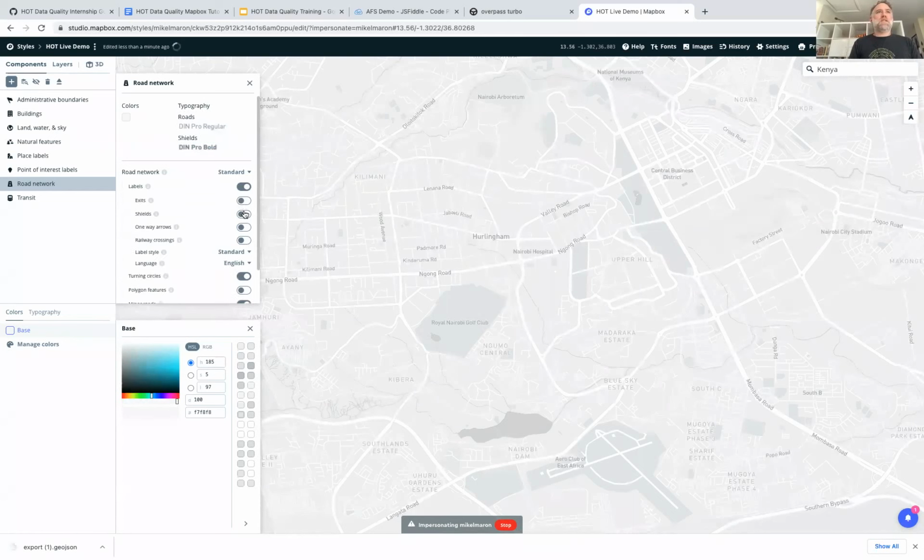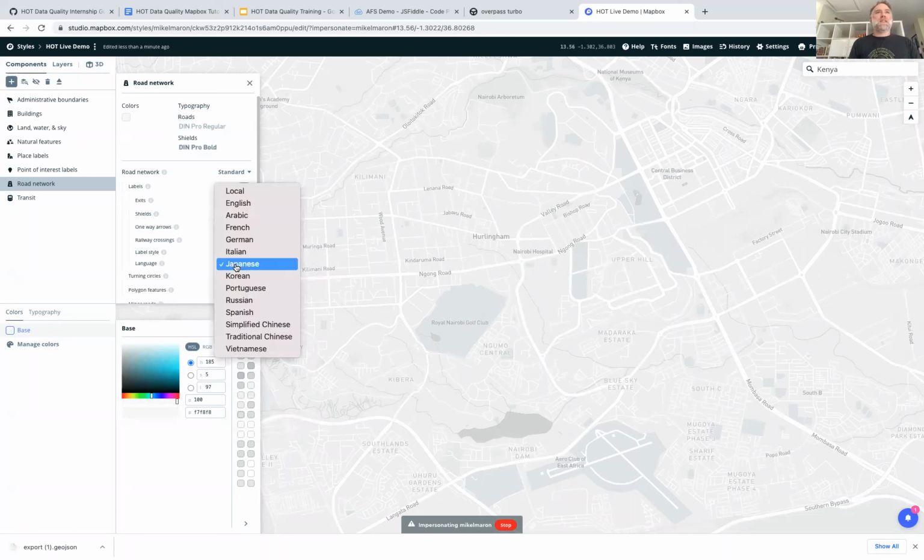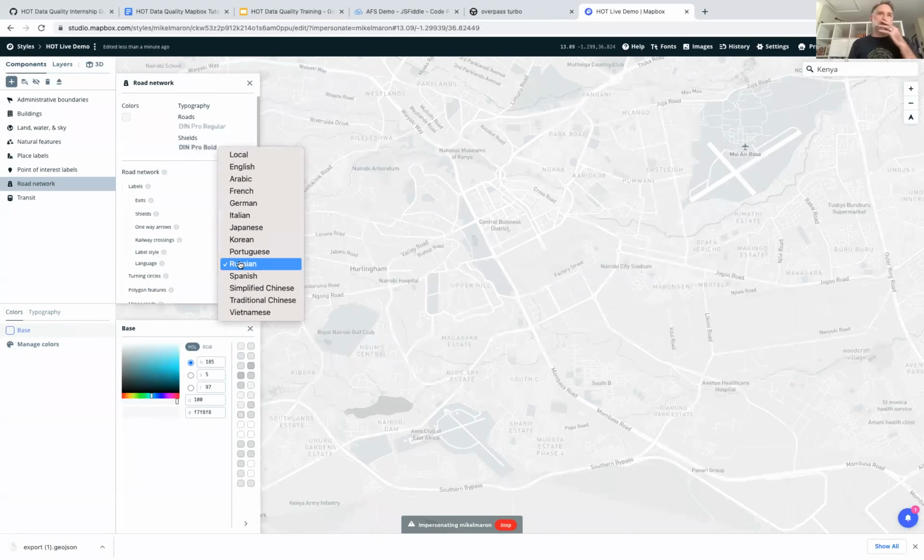And you can turn on lots of different options. Oh, you can change the language. I don't know if we have a lot of translations. I think most everything is going to be in English, but let's see, are there any Japanese translations in Nairobi? Not a great place for it. Most everything's in English, but you can change the label style if you wish.